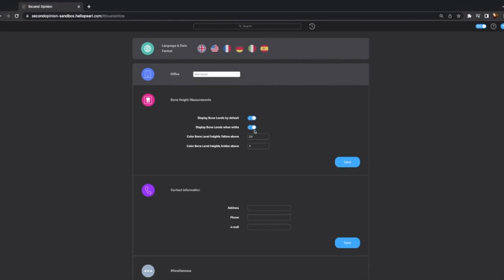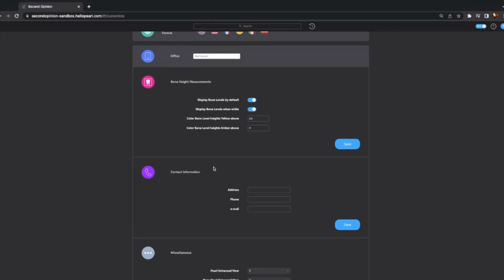And if you would like to edit the heights and change those defaults that we have set, you can do that here as well using these arrows. Just remember to hit save and you're good. Quick call out on the contact information here in the second section. If you'll fill this out for your practice, this will be added to the bottom of your PDF that you'll send home with the patient.